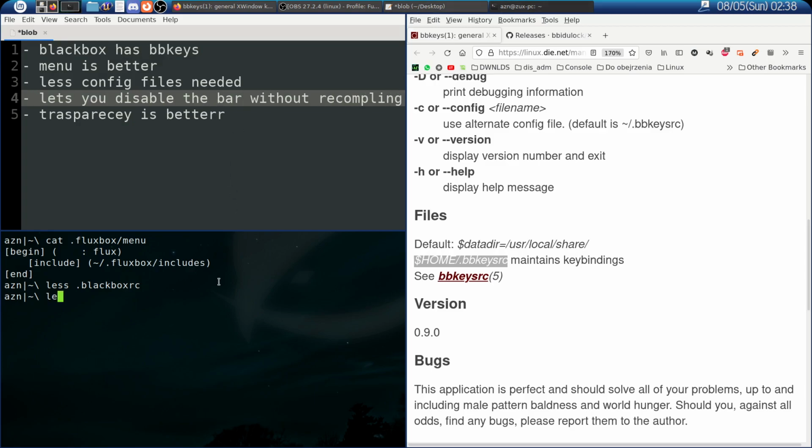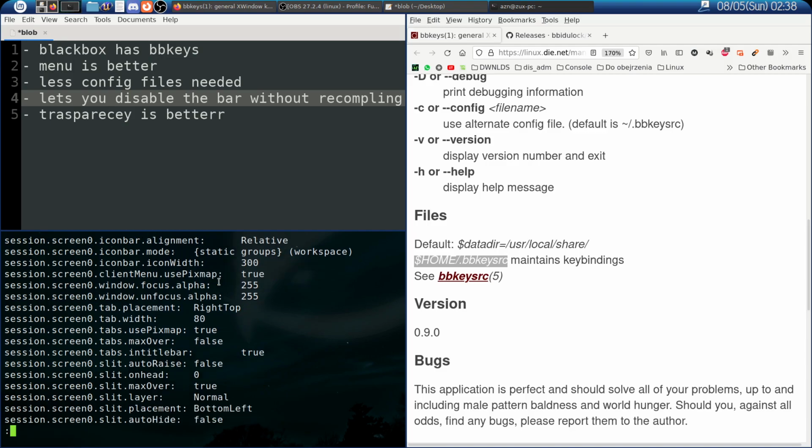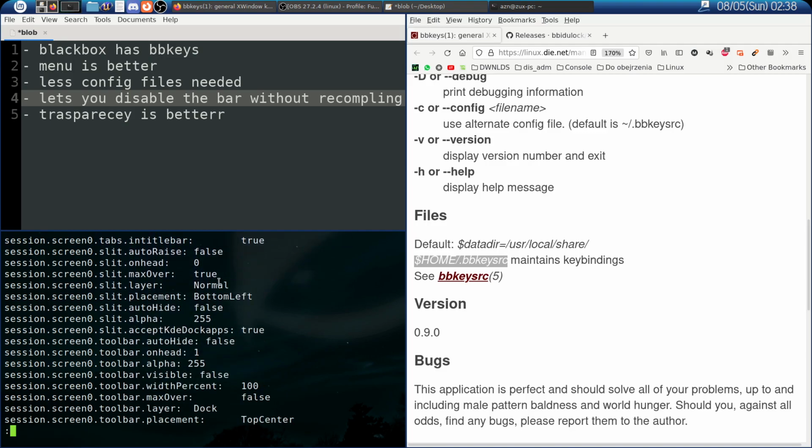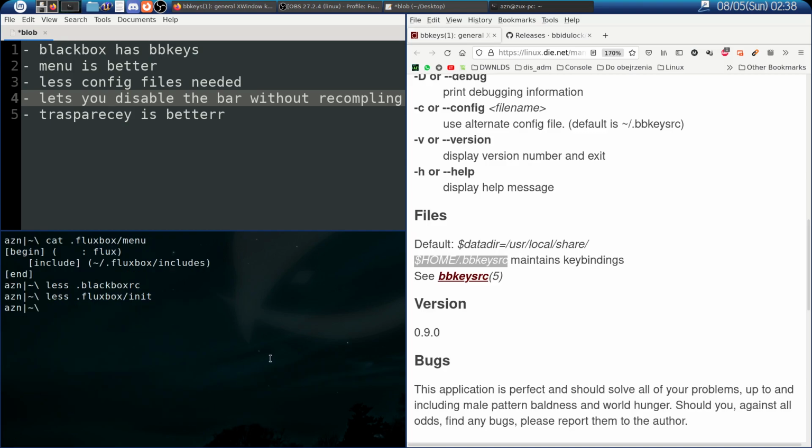Then he said that Blackbox lets you disable the bar without recompiling the source code. I also don't agree with him that we cannot do it with Fluxbox, because it's only necessary for you to have this line, toolbar visible false, and Fluxbox will behave like there is no toolbar. So this line is in the init file of Fluxbox. So actually we are absolutely able to do it with Fluxbox without recompiling the source code.